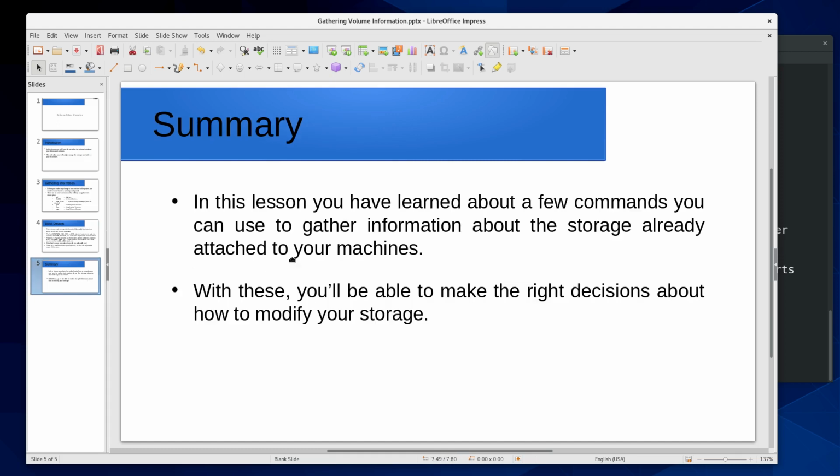So what we've looked at in this video was just a few commands that we can use to start gathering information about the devices that are already connected to our machines. Where are they? What file represents them, and are they subdivided into partitions? Are they part of a volume group? Is that volume group allocated out into logical volumes?